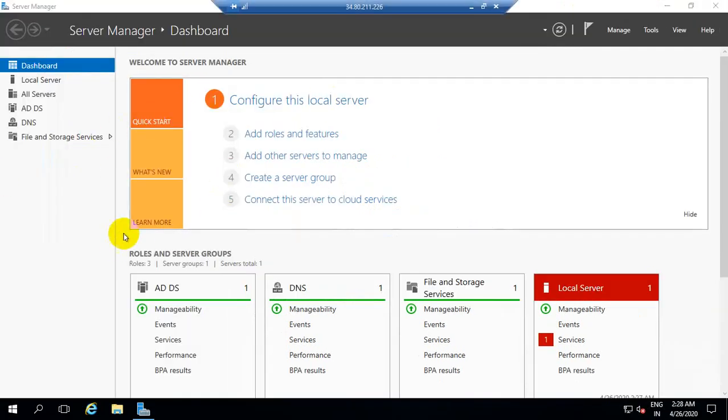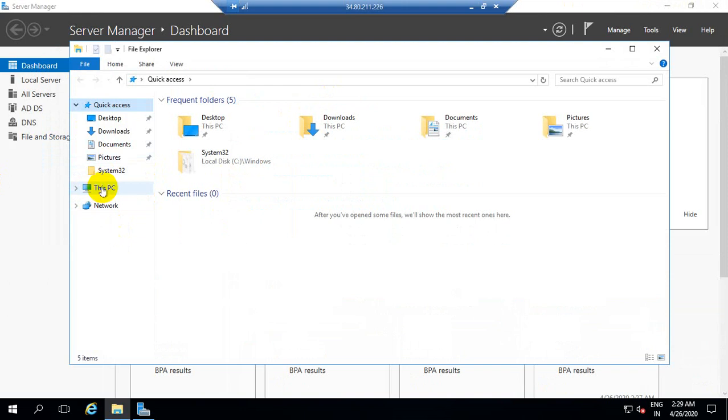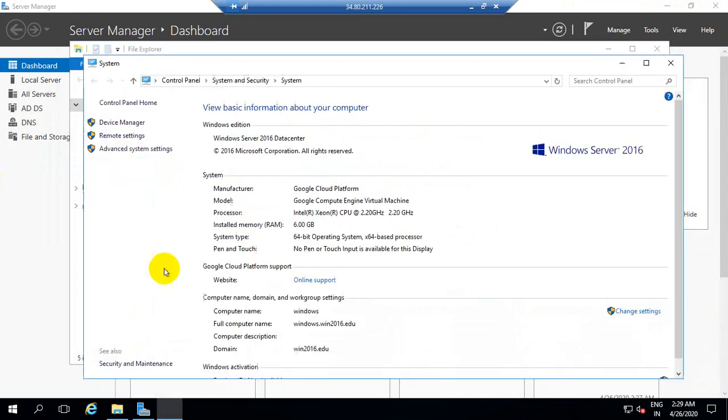Okay, so here first is the computer name. What we have given here is the computer name as Windows, and the full computer name is windows.win2016.edu. This is our domain name. So clear till this part.